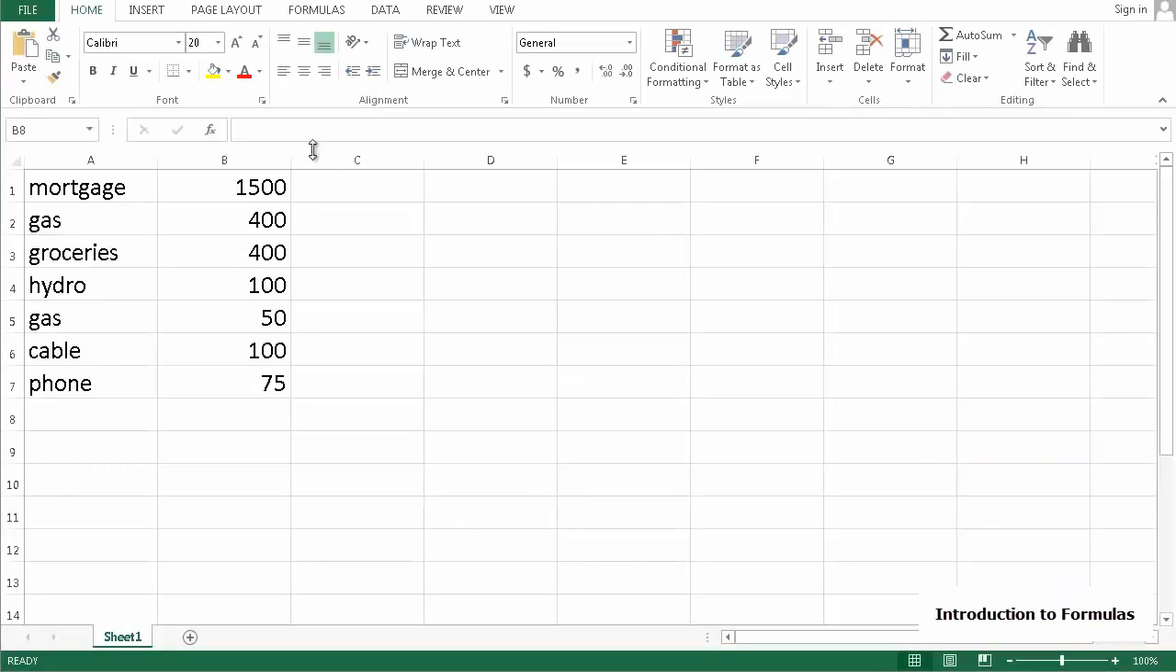Let's practice some formulas in Excel. We type in some information here relating to bills, mortgage, gas, groceries, etc. And we type in some numbers.